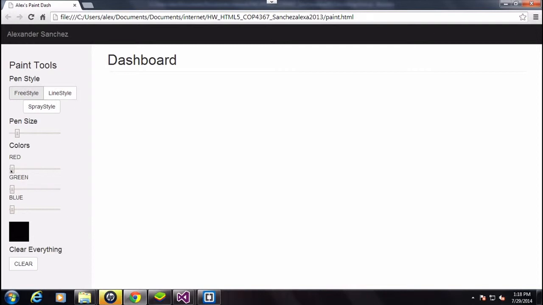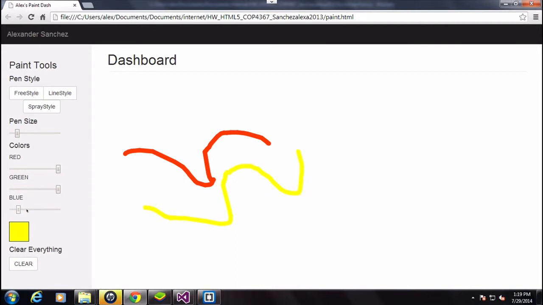Let's put freestyle. You can select, you can change the colors, and you will see the mix color over here. Let's put red. Let's add some green. Draw a line. And then spray again, different colors.